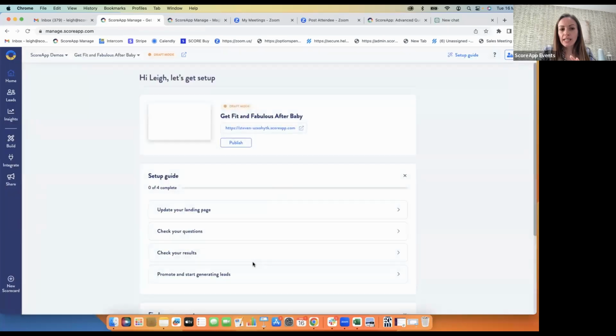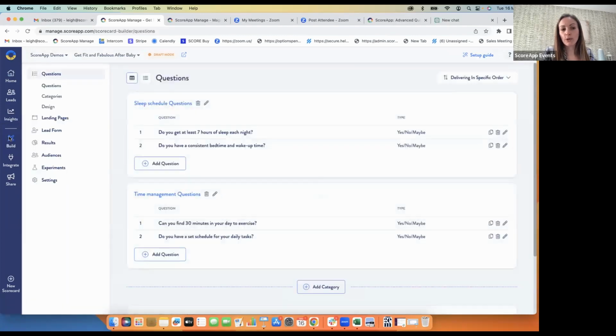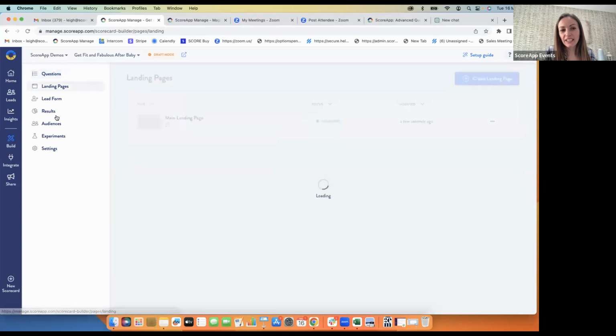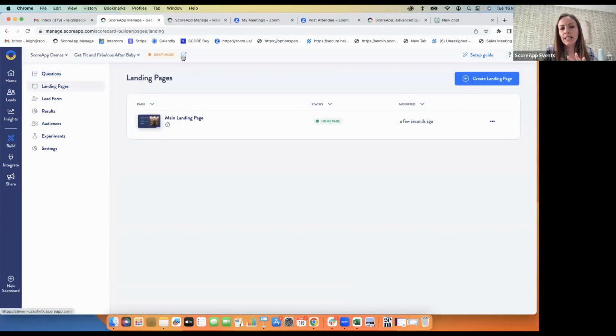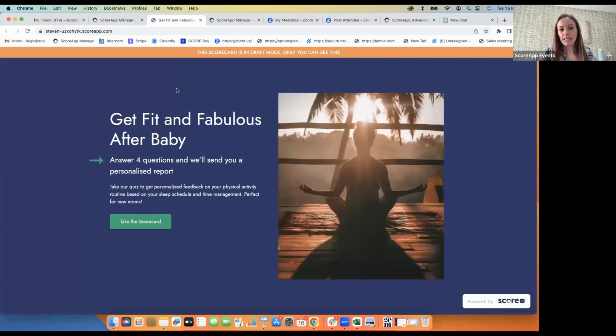I can then go to my dashboard, which will show me now I've got this scorecard within my account, and we're going to go through and edit it and optimize it. So the main place we're going to do that is under the builder, which is the icon of the pencil and ruler. That opens up the list of items that we can edit. And I'm going to start looking at the landing page. So if I click on the square box with the arrow pointing out, it launches the landing page.